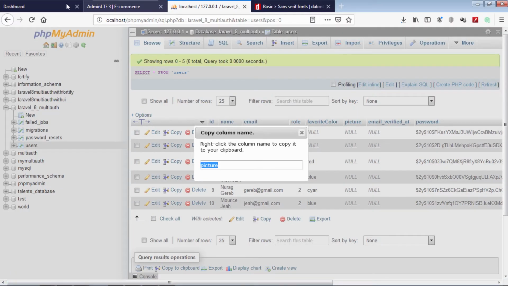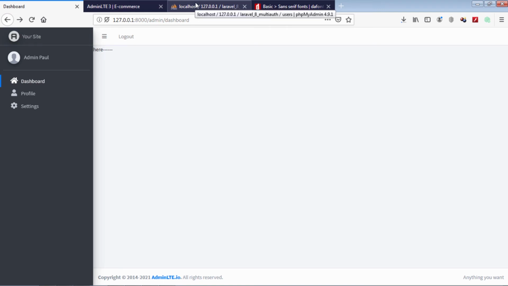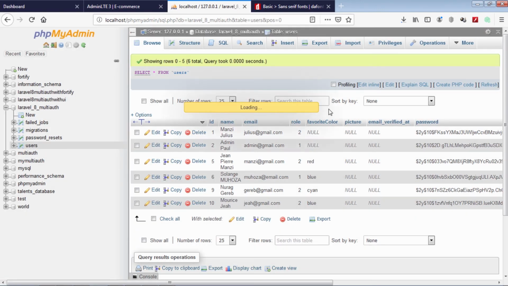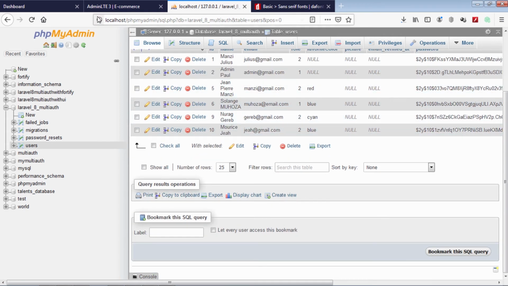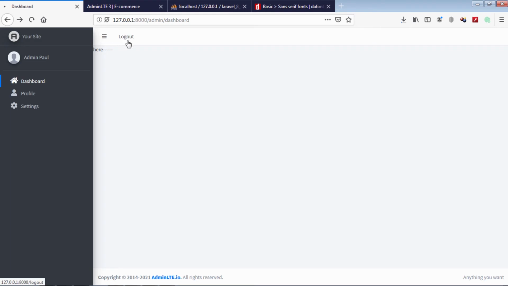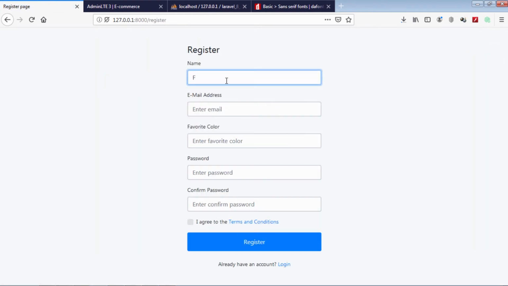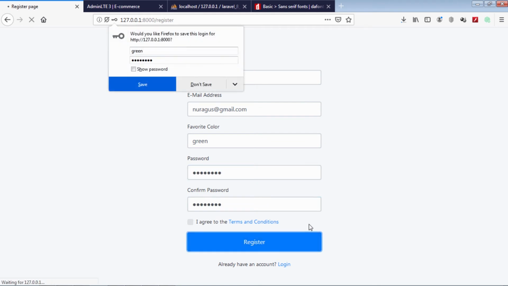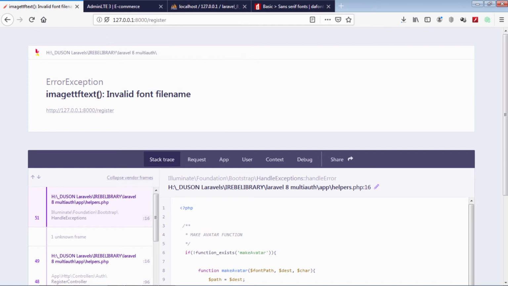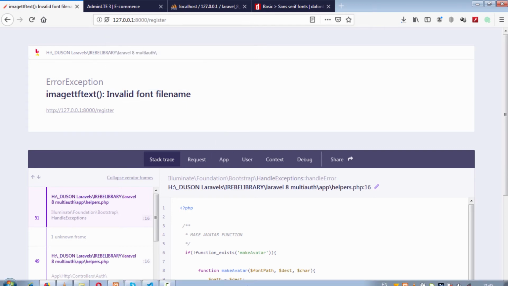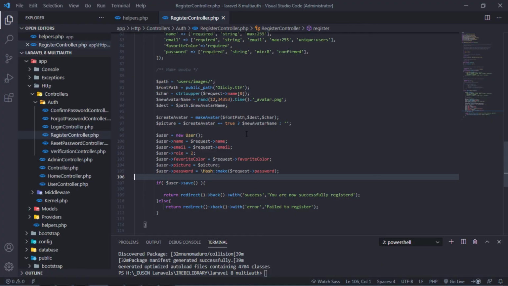Let's test. Let's register new user. Whoops, we have an error. This means that the font path is incorrect. I forgot to add fonts before this font name. Let's test again.